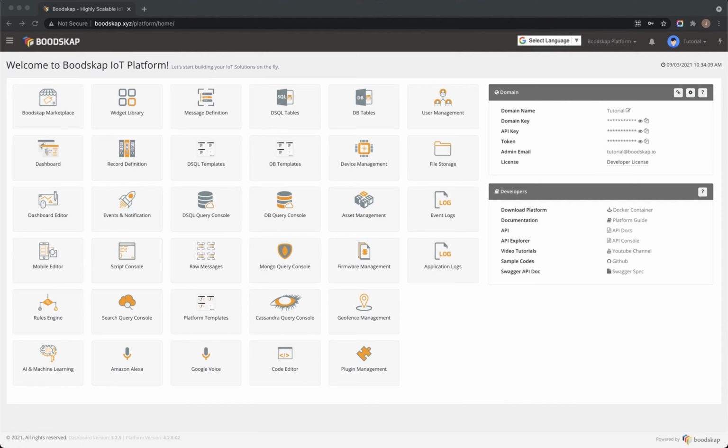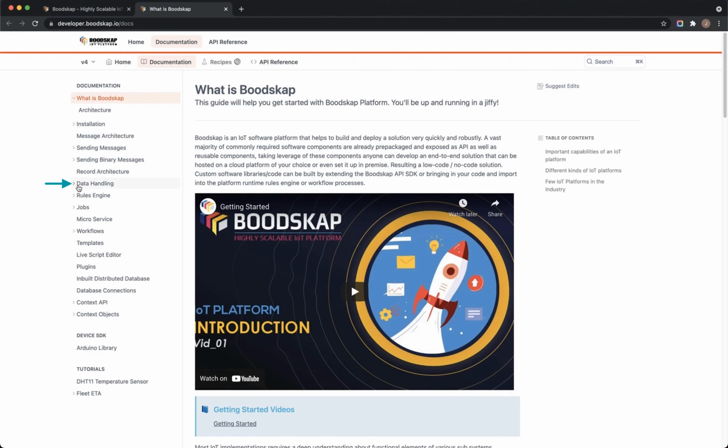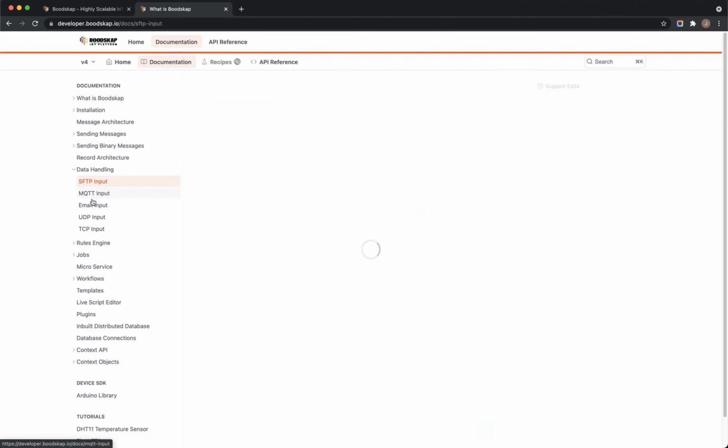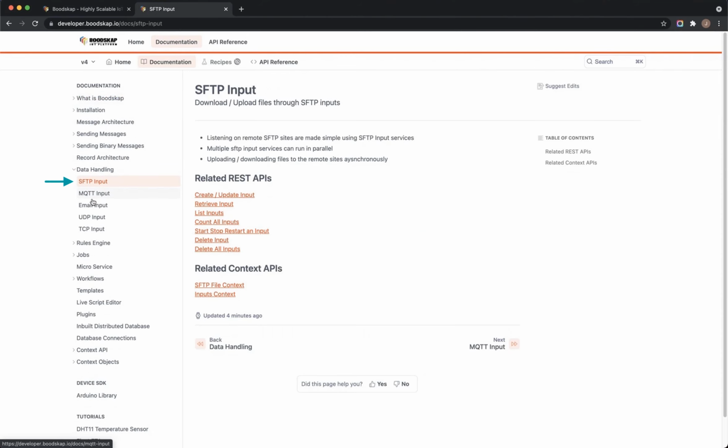In this tutorial, we are going to see how to listen on remote SFTP servers. Let's go to the platform guide. Click on the data handling section, and then the SFTP Input subsection.